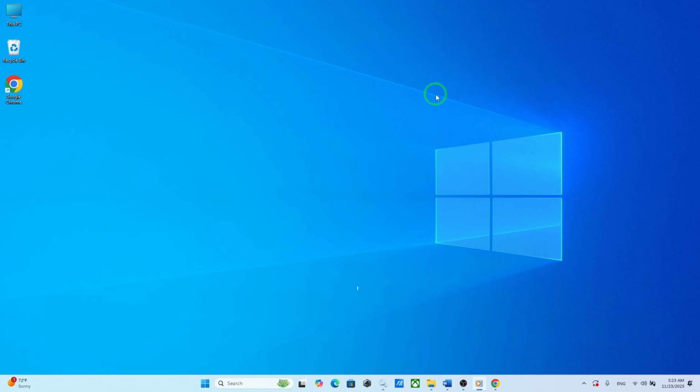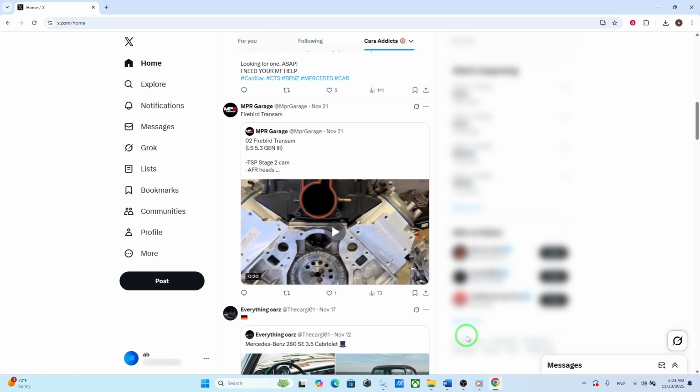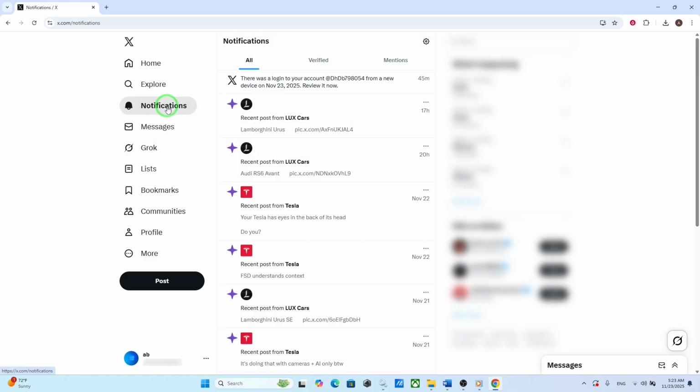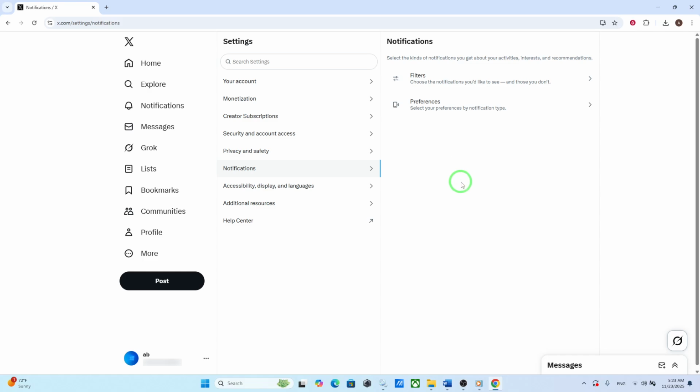First, open your browser and head over to x.com, then log into your account. Once you're on your home page, look to the left-hand menu and click on Notifications. This will open your notifications timeline, where you can view all your mentions, likes, and other activity on your account.